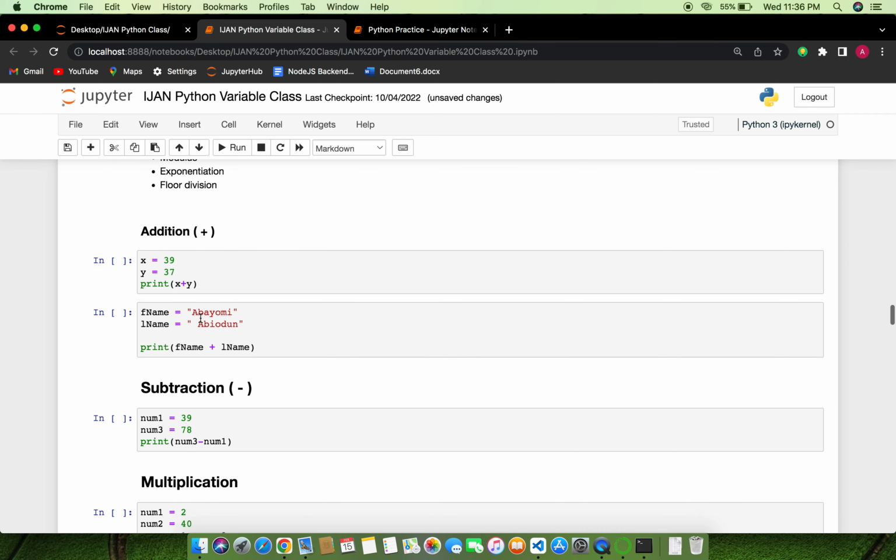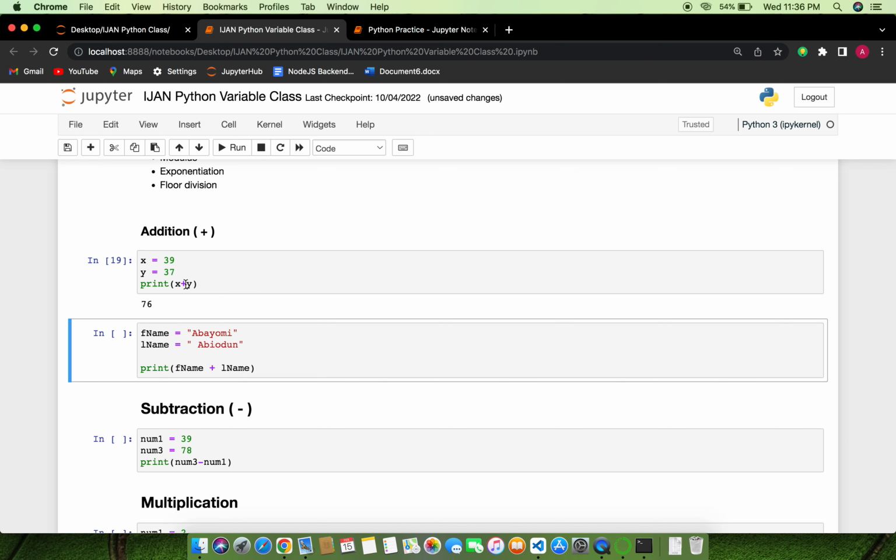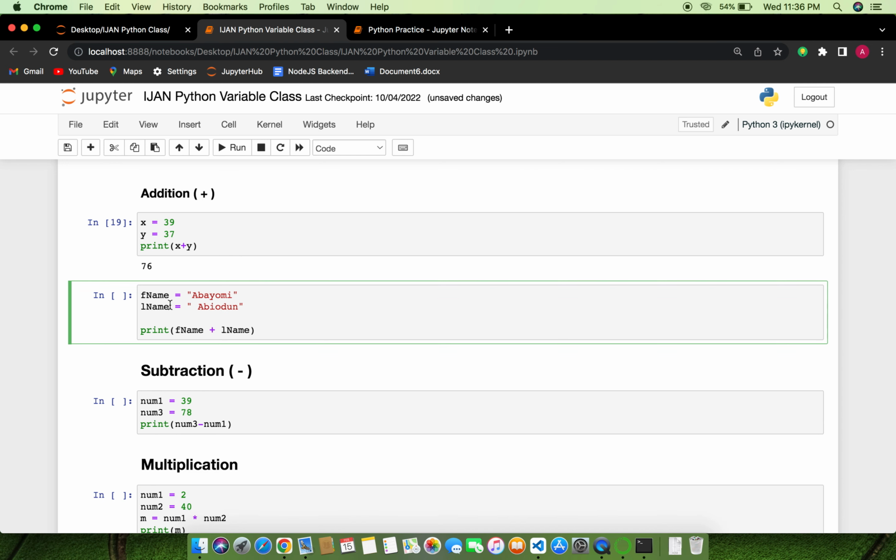So this is how you use addition, where x equals 36, y equals 37. If I print x plus y here, I don't need to write my numbers again, because x is my variable name that serves as a container that contains 39, and y is a container that contains 37. So printing x plus y together will give us 76. And this is numbers.